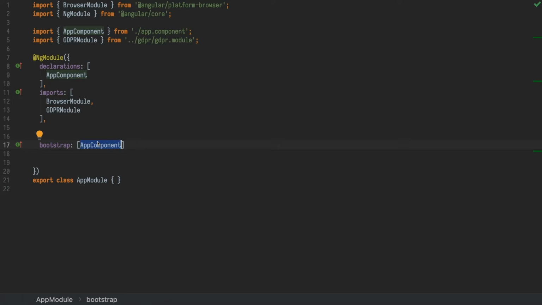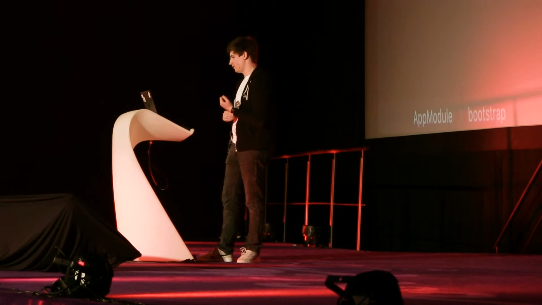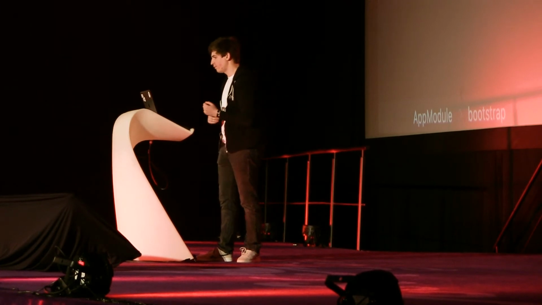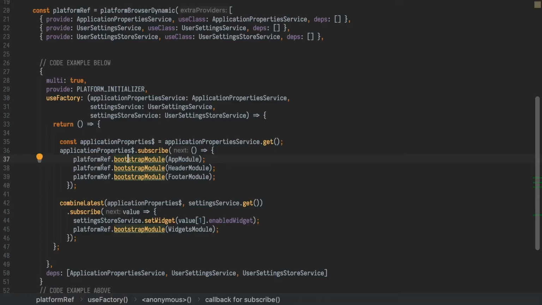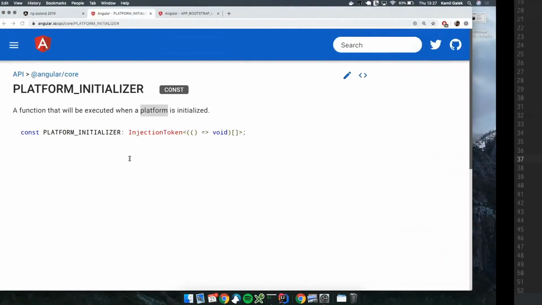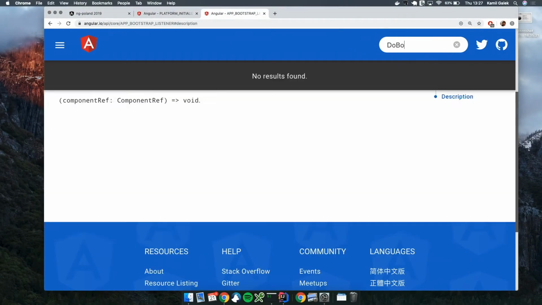But what if you have a problem that requires bootstrapping one of two components conditionally? The most common solution for that problem is probably copying the whole module, replacing that bootstrap section, and after that we can conditionally bootstrap one of the modules here. But we can do it also with the DoBootstrap interface. So let's check it out.